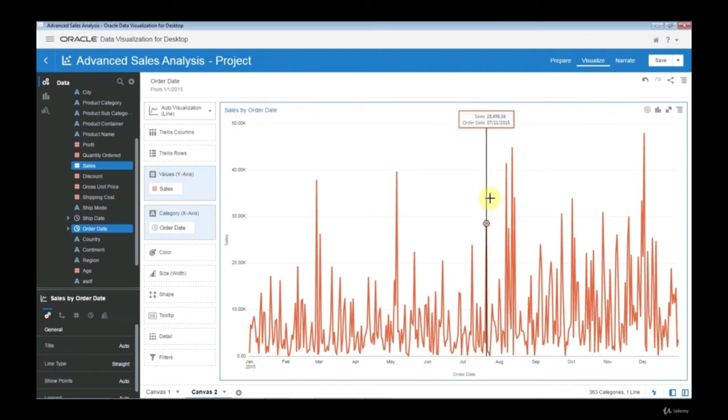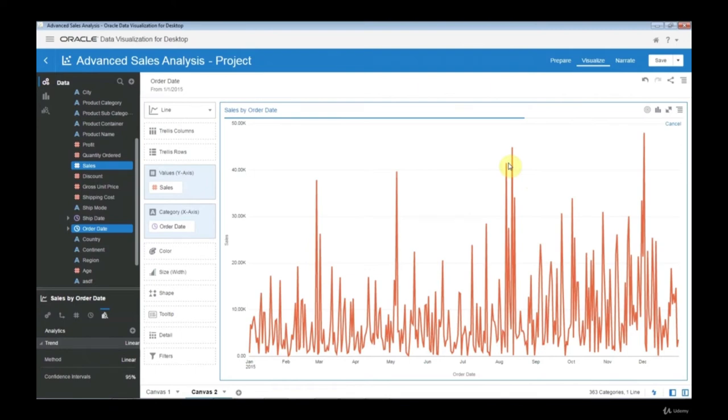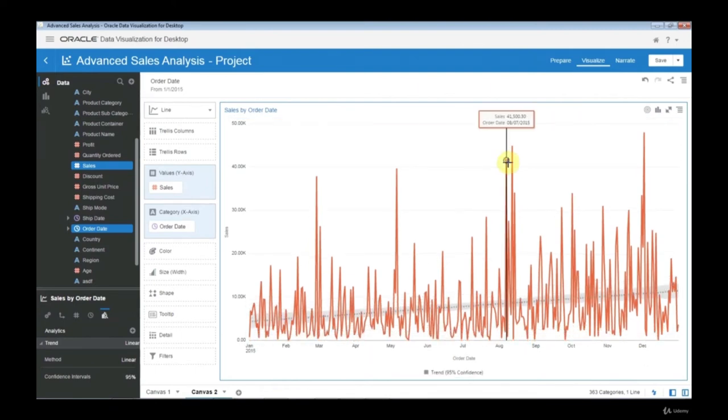You right-click on the visual, select Add Statistics, click on Trend Line. You are now presented with a clear sense of direction of the sales. It is an upward trend presented by a linear trend line. On the bottom left pane, you see the properties of the current visual. Click on the Analytics tab. In the Trend section, click on Linear. You see the out-of-the-box methods available. For this purpose, we leave it at Linear.